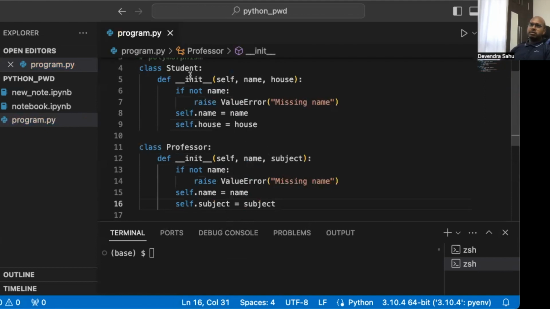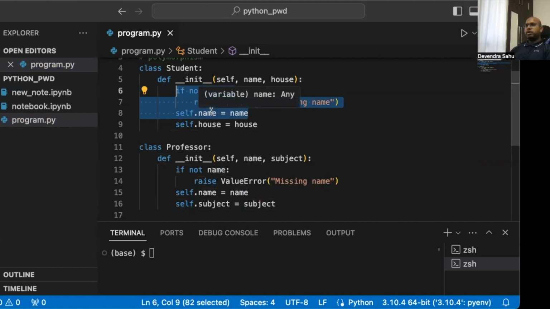So let's take this simple example. We have a class Student, we have a class Professor. And what we can see is that there's some repeated code here, right? Let me highlight this part. Of course, this is a very simple example, but you can imagine that in a very large program, there will be a lot of repeated code, not just 3 lines. So Python provides a way to structure code and reduce its repetition by arranging classes in a hierarchy.